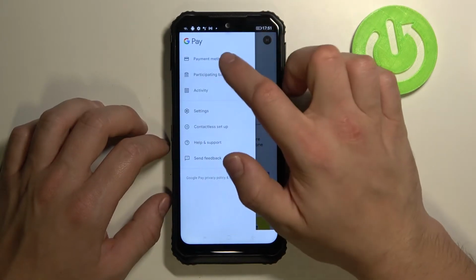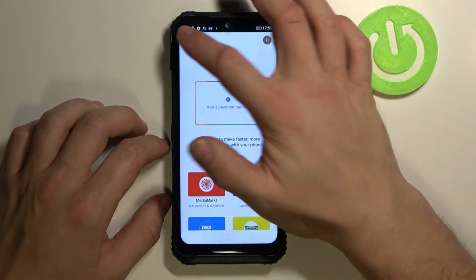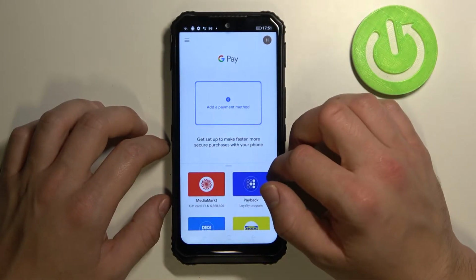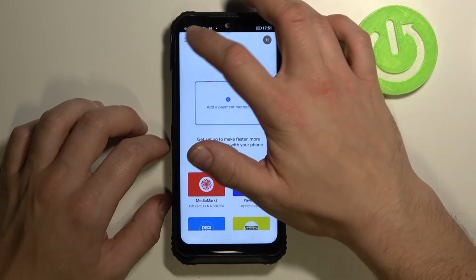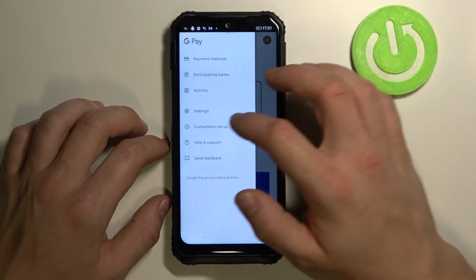Next, you can go to all your payment methods, full list of participating banks, and your full activity. Then we've got settings.